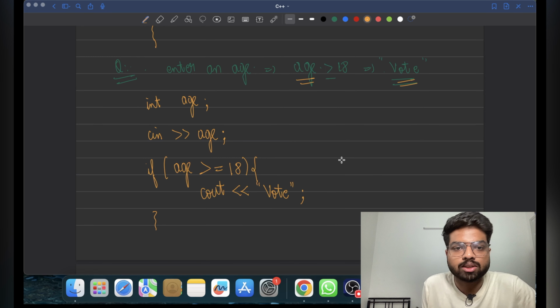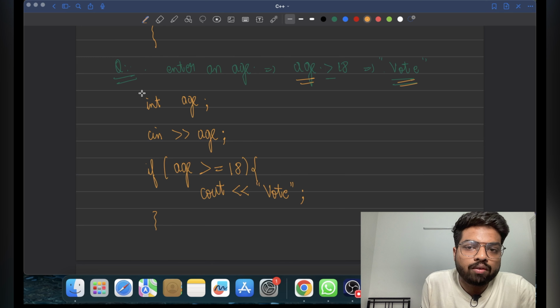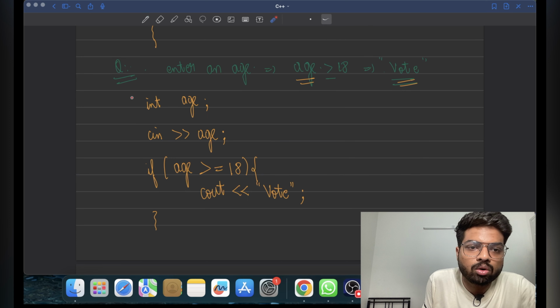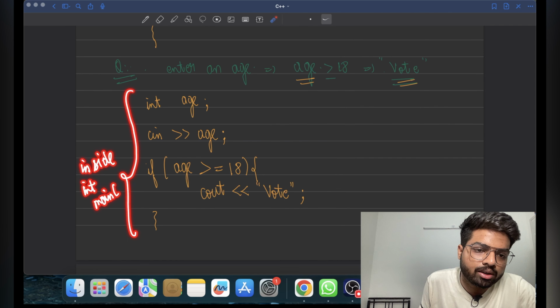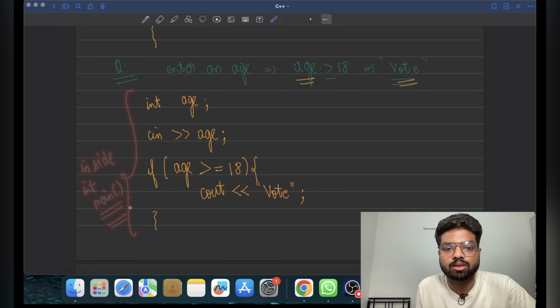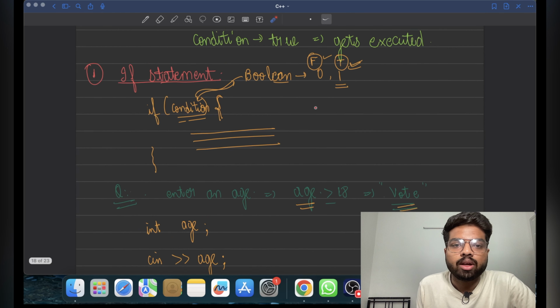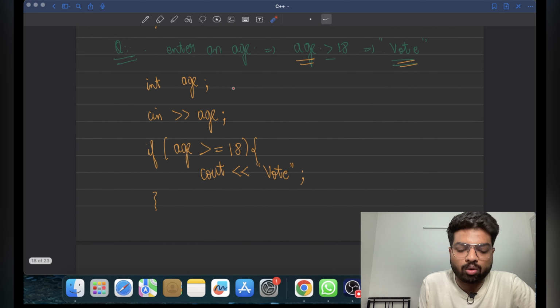Simple programming and all that, like #include iostream and int main, that remains the same. All of this code is written inside int main. Simple. That's it. This is the if conditional statement.